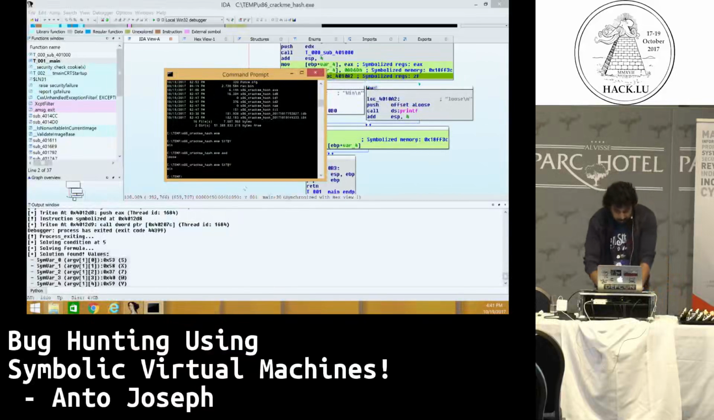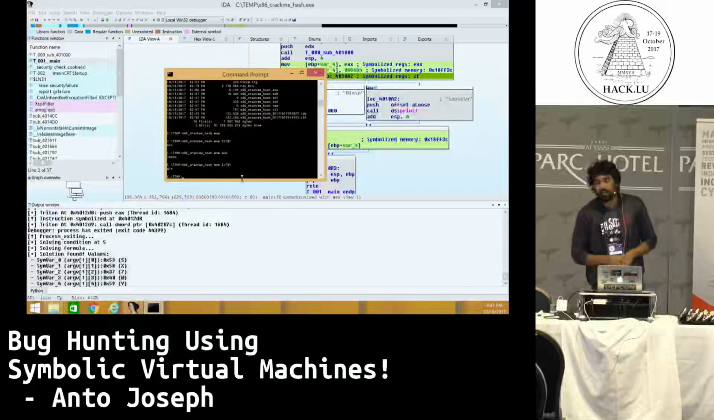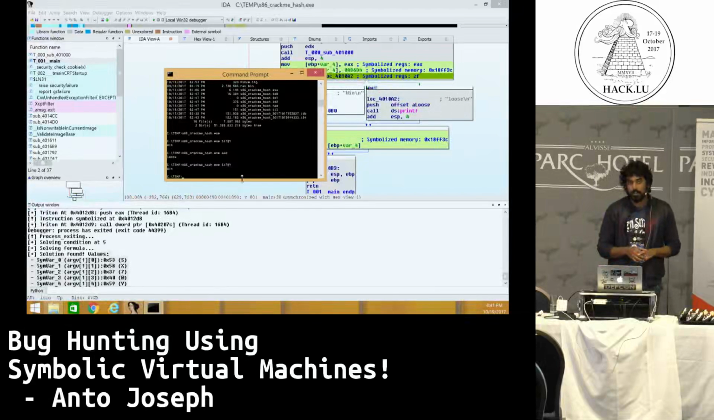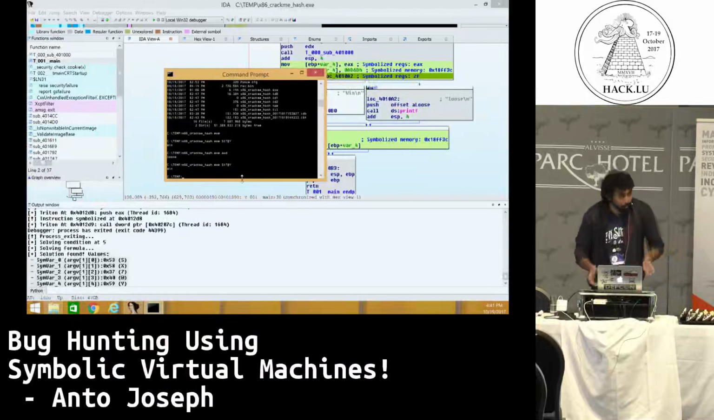Okay. So I will do another demo. Right now all of this required some sort of source code. Now I will do it without the source code. So that's going to be the final demo. Let's hope it works.